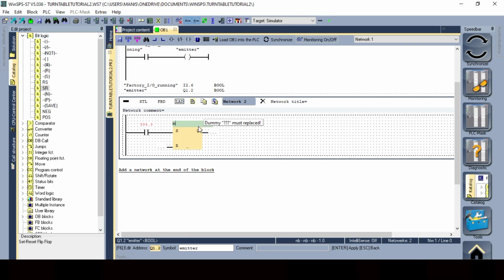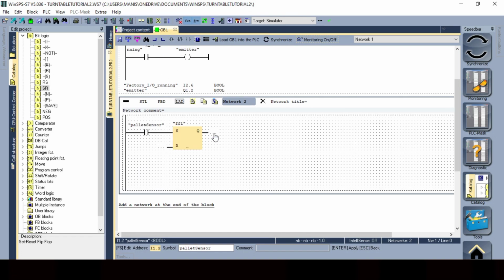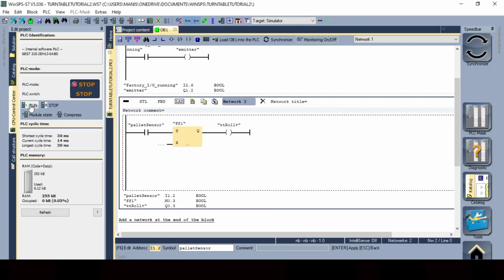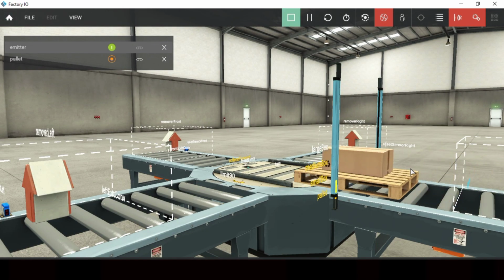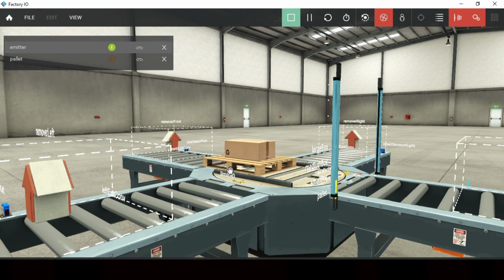So our first task is to create logic for the identification of the box, and to create logic for loading it on the turntable. For loading, when the pallet is detected by the sensor, we can use a set-reset flip-flop to turn on the turntable rollers to start loading the box. Let's try to simulate it and check if this works or not. We can see that the logic is working, but the rollers didn't stop when the box is fully loaded. To do so, we can use the front limit sensor to reset the flip-flop.